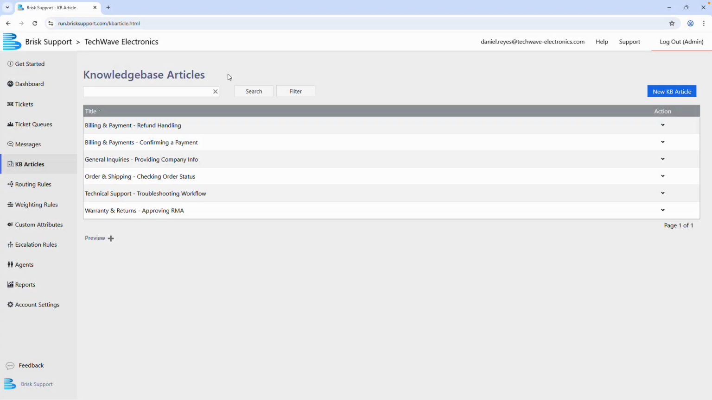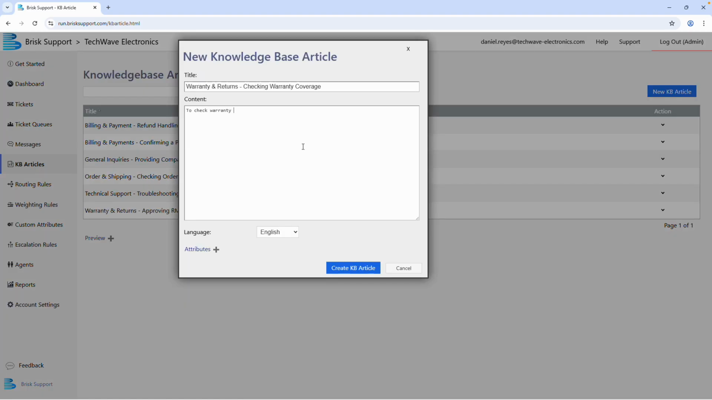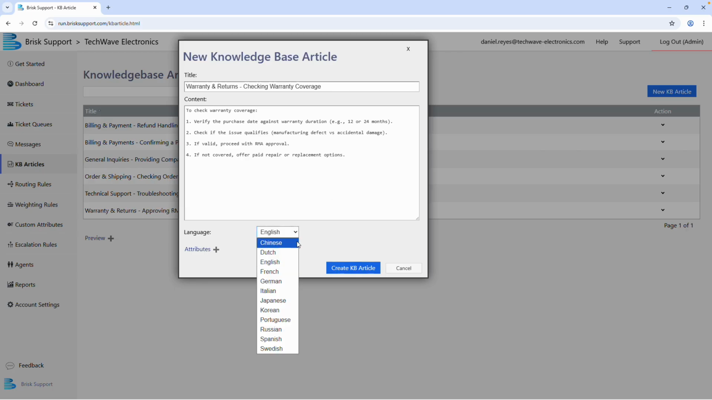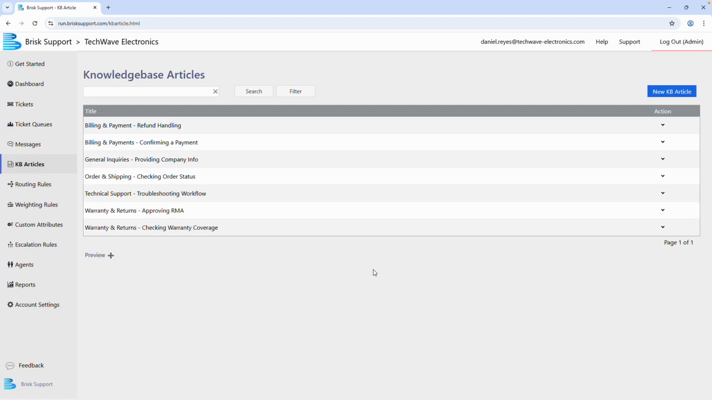To create a new KB article, click New KB Article and enter the KB title and the content. Select the language from the drop-down at the bottom of the dialog. Once complete, click Create KB Article to save. Keep in mind that the language cannot be changed after creation. If you need a different language, delete the KB article and create it again.